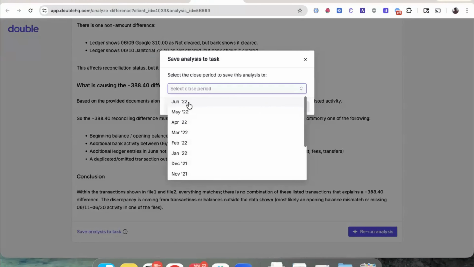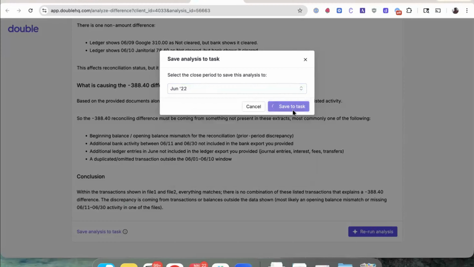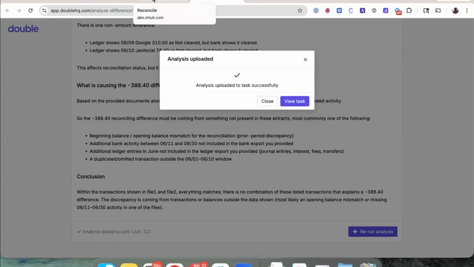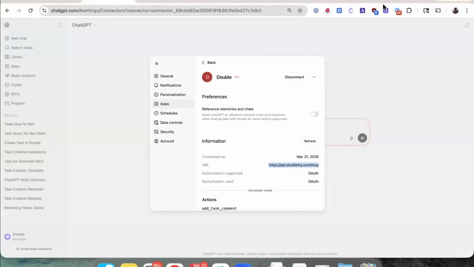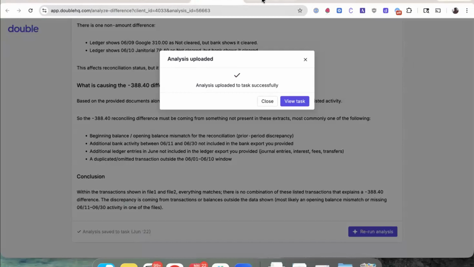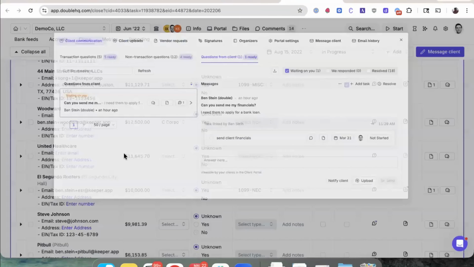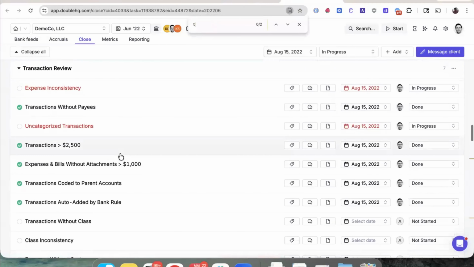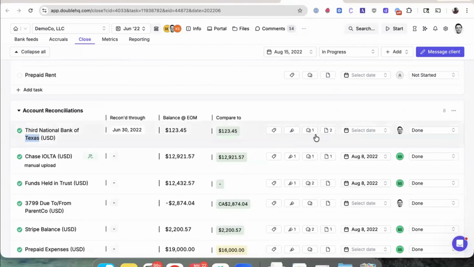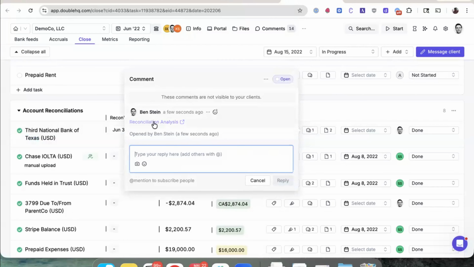And if you do that, you can save this to the task that you were working on. And that way, if you're back in Double, you can see that comment here as well. So if you're a reviewer, you can go and look back at that reconciliation analysis at any time.